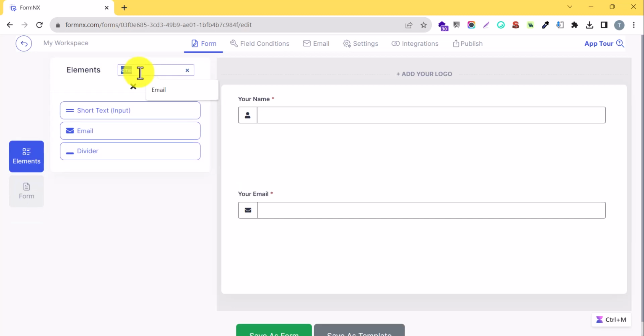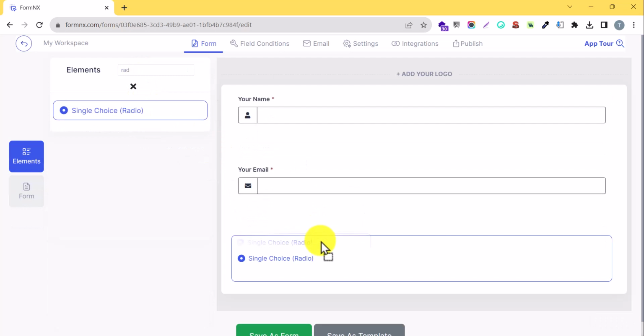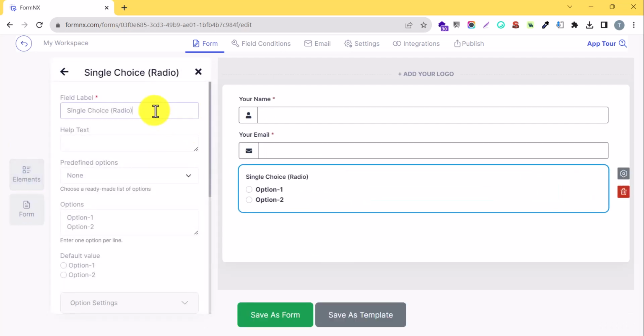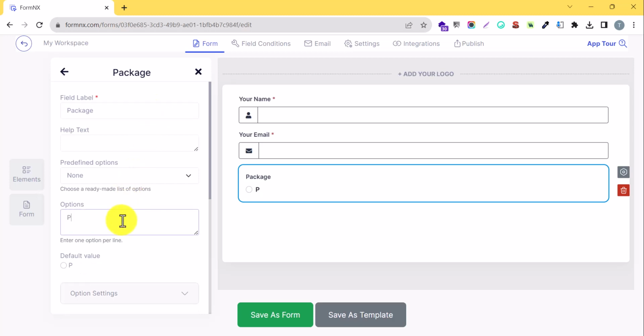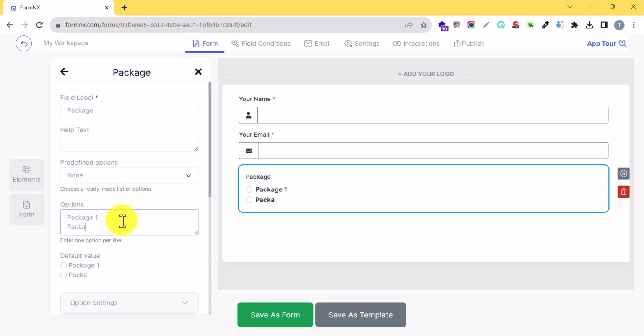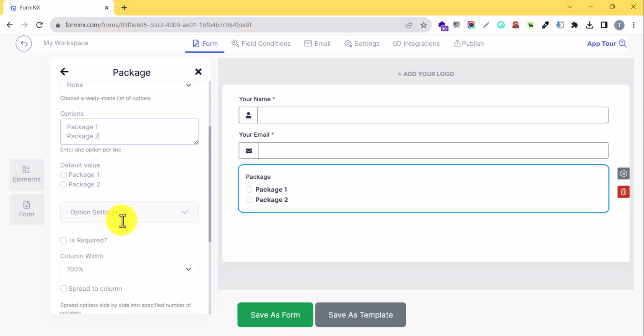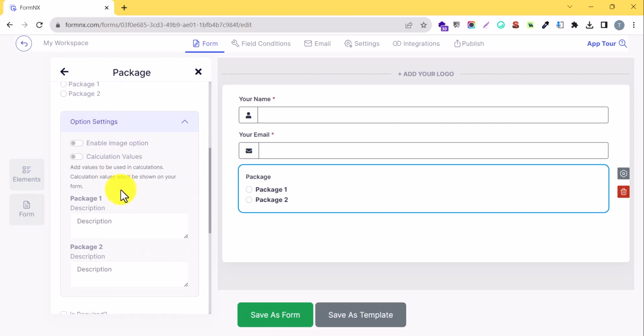Then let me add a field where the user can select some of the products. Maybe a radio field here. Let me name it as package. You can name it as anything, maybe products or something as per your requirement. Then I will make this one as package 1, package 2, and here I will go to the option settings.